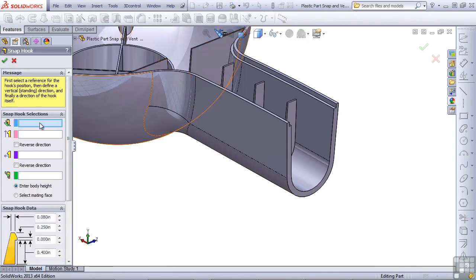Again, let's read the message at the beginning of the Property Manager. First, select a reference for the hook's position, then define a vertical direction, and finally a direction of the hook itself. These directions are probably very similar to the mounting boss directions, but they read very differently. So let's start out with selecting a surface for the snap hook, and then a direction.